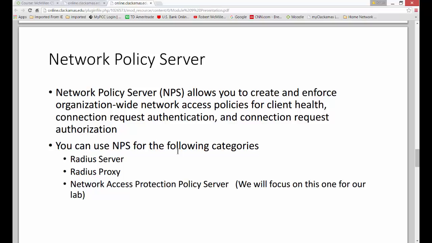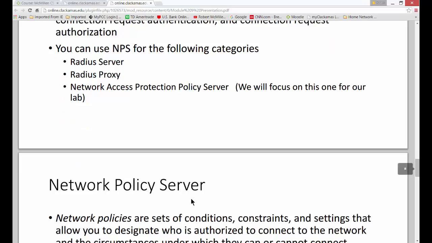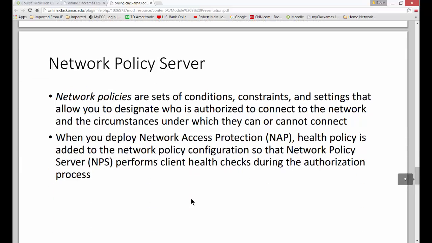Radius is not used that often. It's used often enough where you should be aware of it. You should know how to configure it at some point, but it's not used at every company. However, the Network Access Protection, or NAP policy server, is something that will be widely used, and which is one of the reasons why we're going to focus on it for Lab 9.